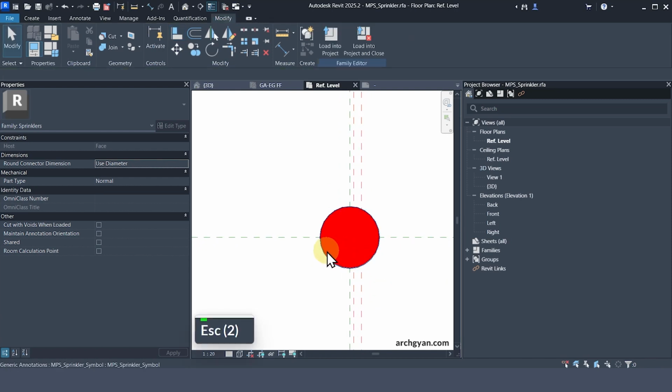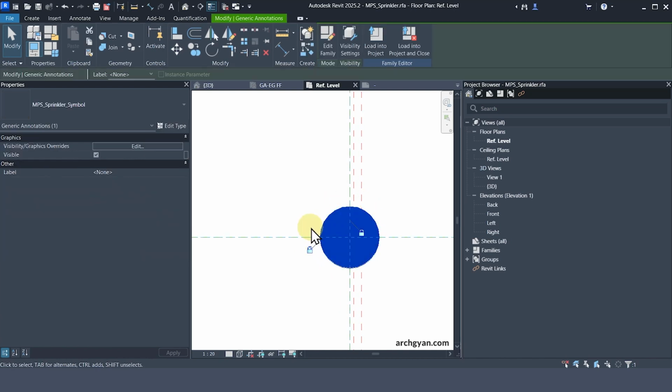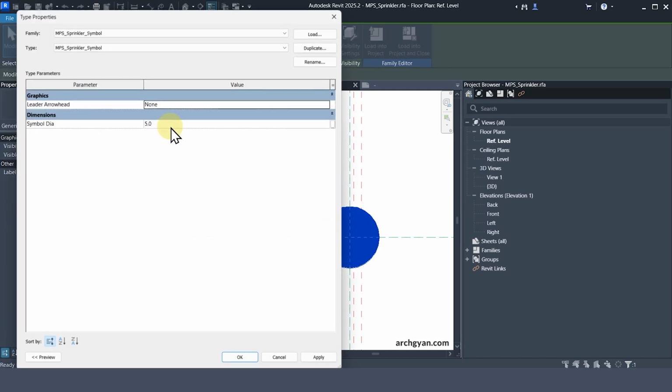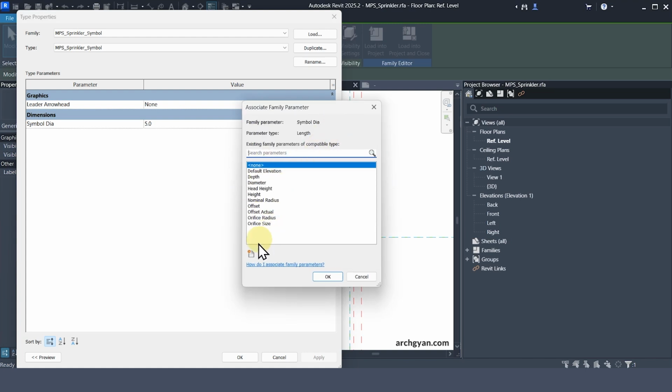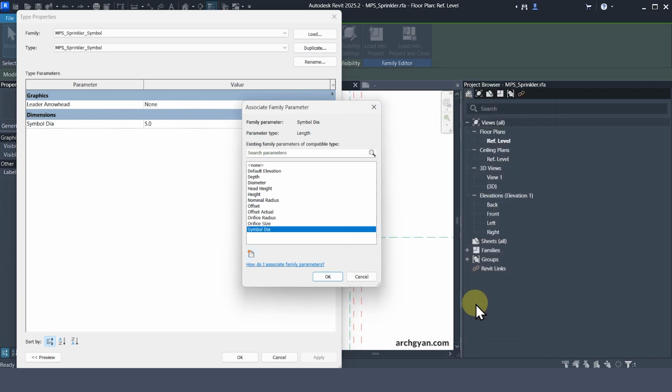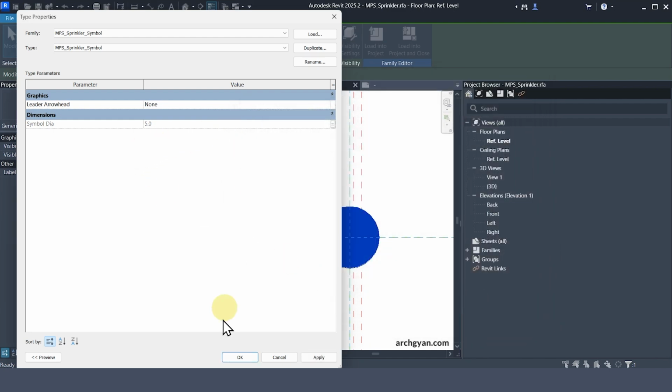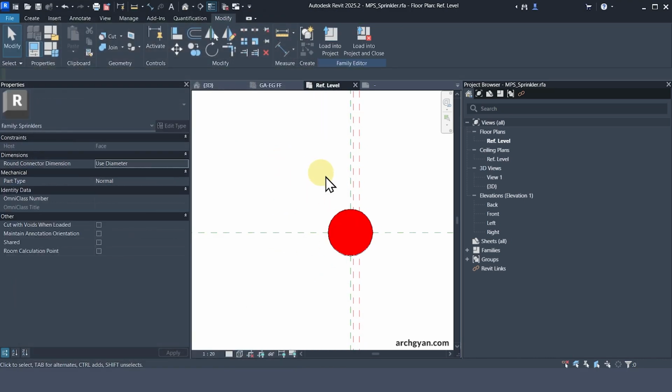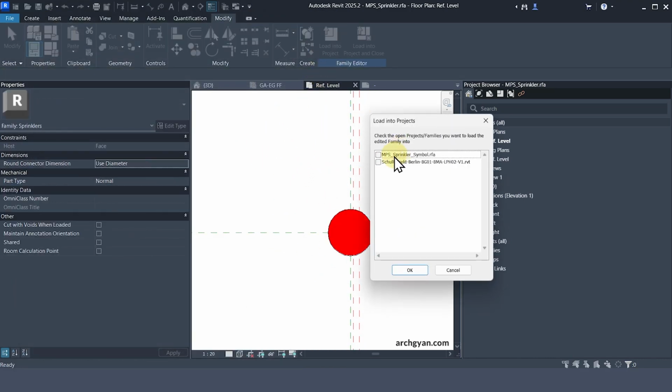Perfect. Now if you'd like to adjust the radius in the project as well for the symbol, for example, if I select the symbol, click on edit type, there's an option to associate a family parameter. So right now we do not have the symbol dia family parameter. So let's create a symbol dia family parameter. If you want, you can make it an instance, but in this case, I guess type makes more sense so that you can change it universally together. And let's click on OK. All right, perfect.